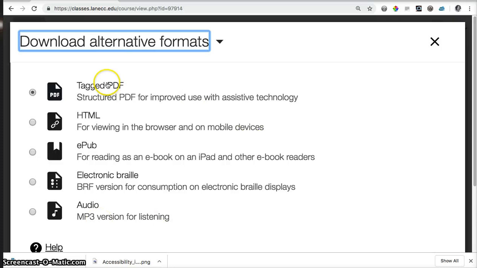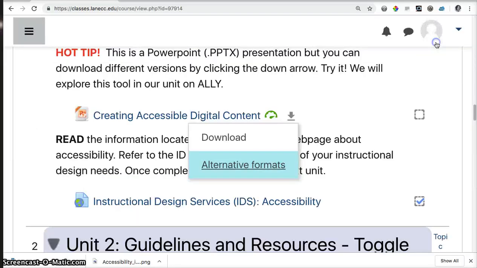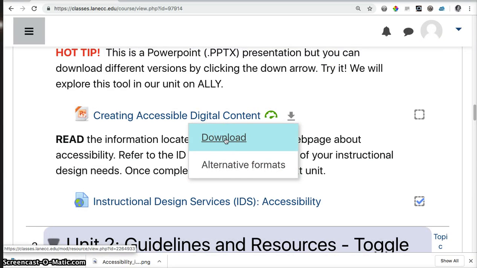But you can see here we have choices of a tagged PDF, so they could get a PDF. It could be done in HTML to view on a browser. It can be done as an EPUB book for an iPad or other ebook readers. It can do electronic braille. I find that to be absolutely amazing. Or it can do an MP3 for listening. So it's pretty amazing what it can do here. Or, like I said, you can just download the document as it is.